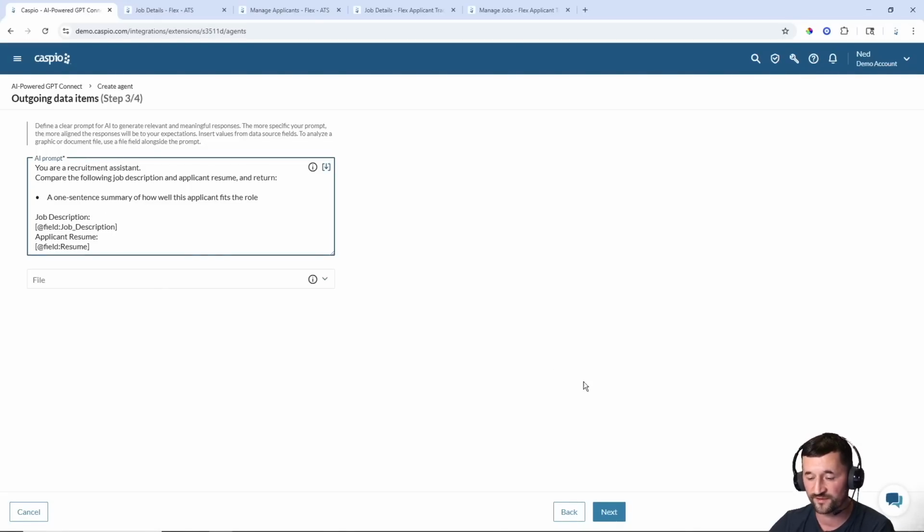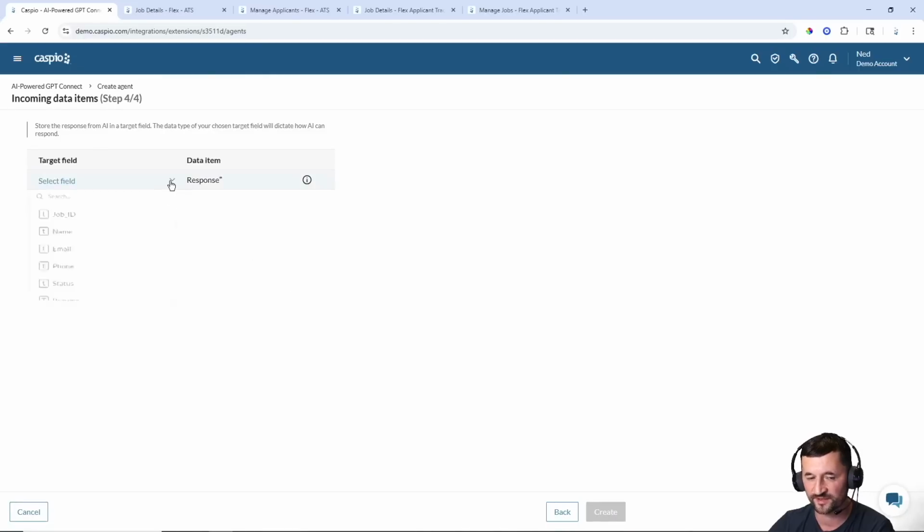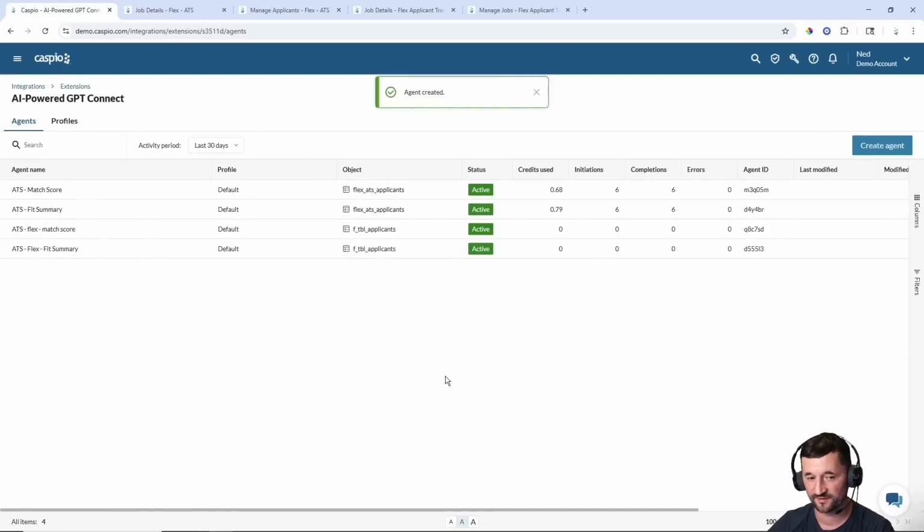You include your two fields. You're going to hit Next, and then you're simply going to choose your fit summary field from the table. Okay, so you're comparing job description against the resume, and you're storing the response inside this field. You're going to hit Create, and you're done. Now you have both of those agents set up.